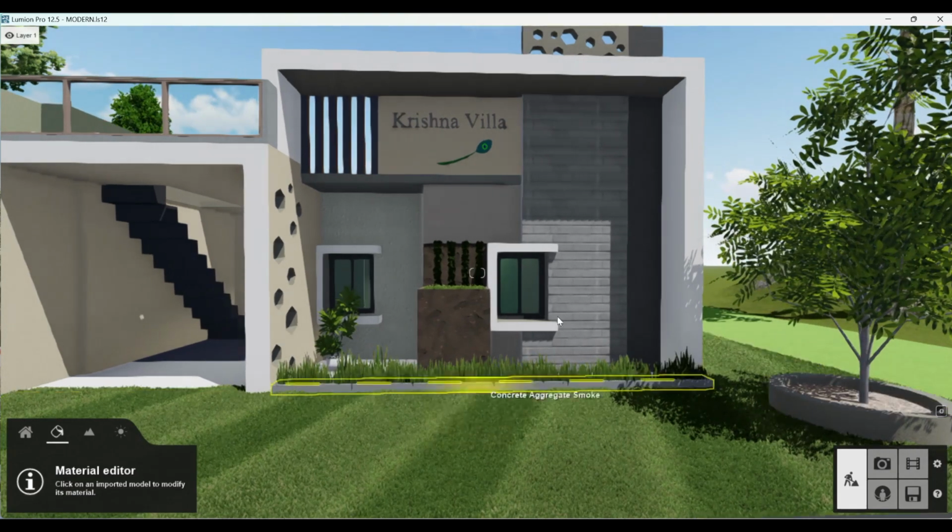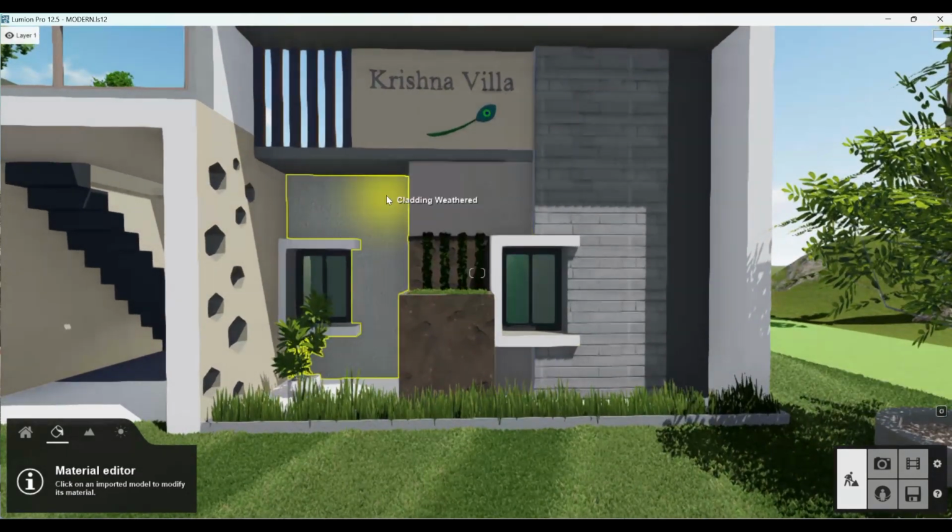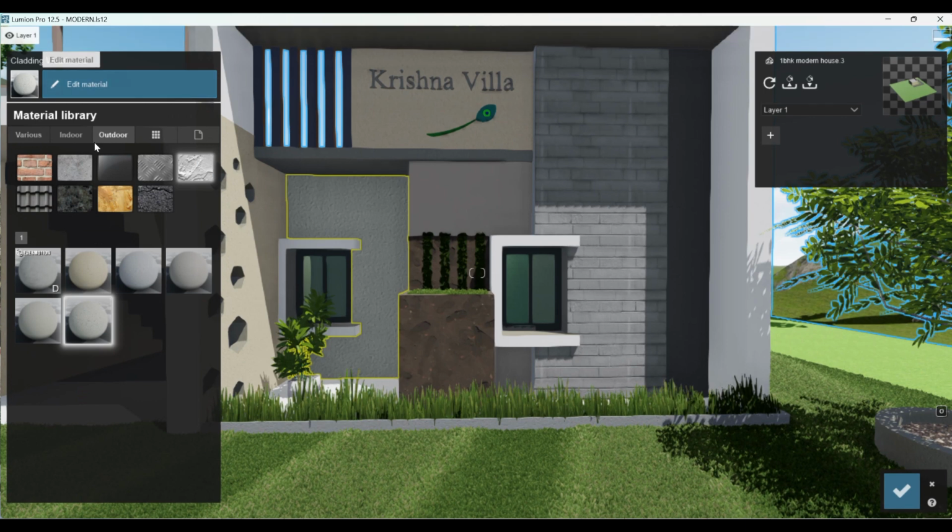Next, now here I am going to change this plaster material. Go for the concrete or here the plaster option.